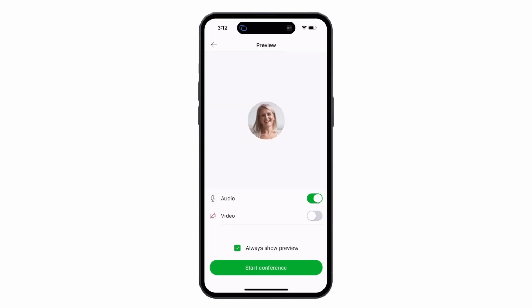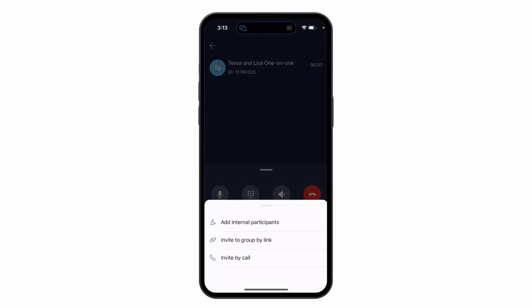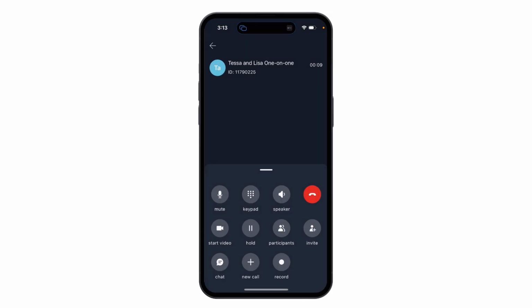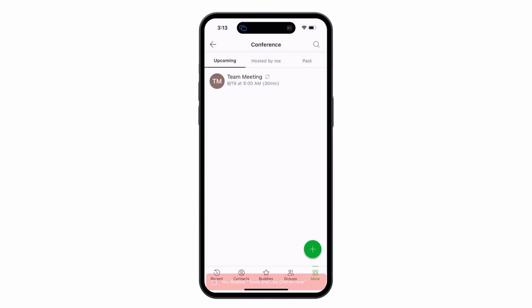I can invite external participants by selecting this invite option and creating a link that I can then send to them via email or SMS messages. All the cool collaboration features that I've been talking about in this video are available on this conference. Once I'm finished with a call, I will be prompted on whether I want to keep the record of this conference after I'm done. If I had shared files and want to keep them for reference later, I would select Keep Here.